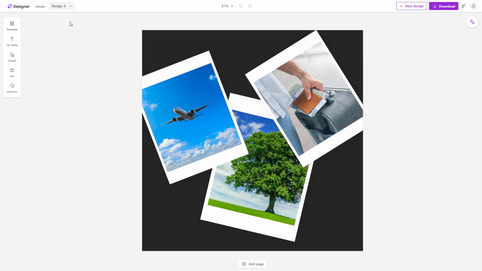So over here on the top, you can see that this is design 3 right here, and this is the name of the project right now. So I'm just going to rename this here for reference, "picture of 3," just like this. So now I'm going to duplicate this project right here.